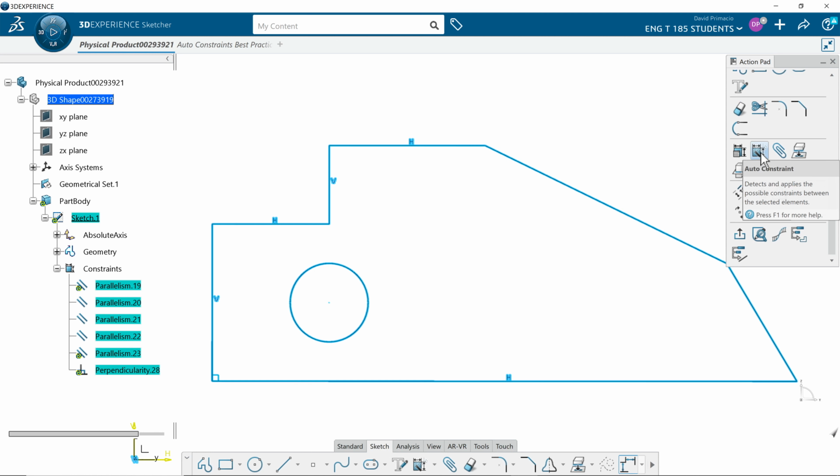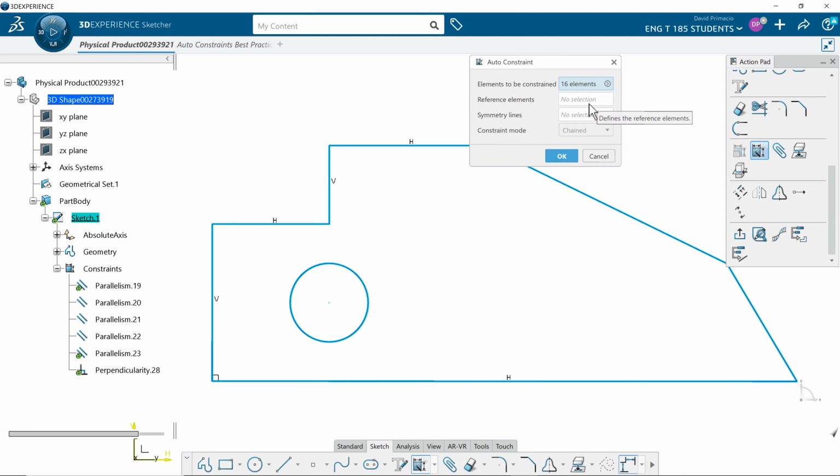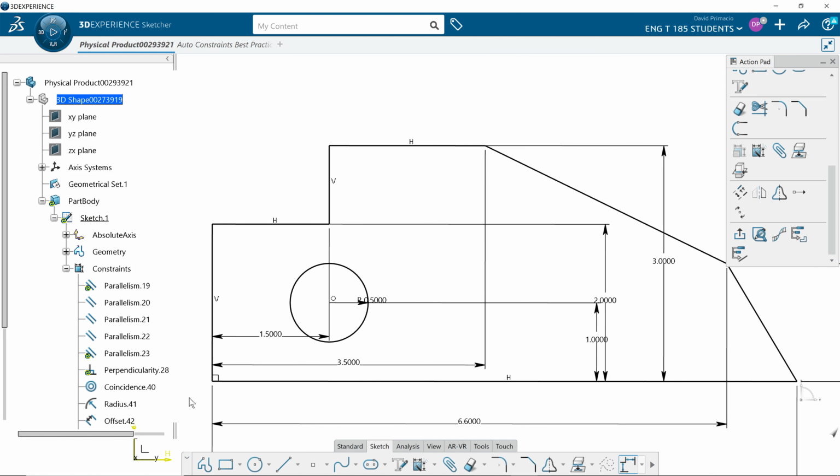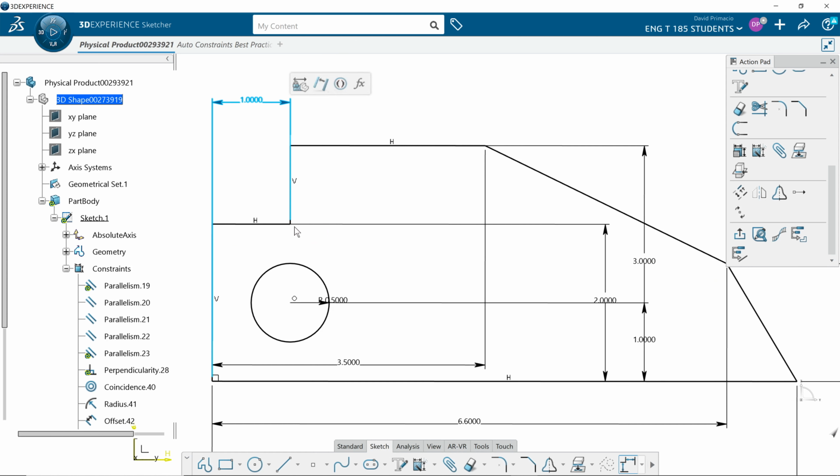there's auto constrain right here in the action pad. If I reference these and stack dimension it, watch what happens to the center of this hole and this edge here. See that circle there? It's saying it's holding coincident. And if I were to change this to 1, notice that that hole follows even though I didn't really want to do that.